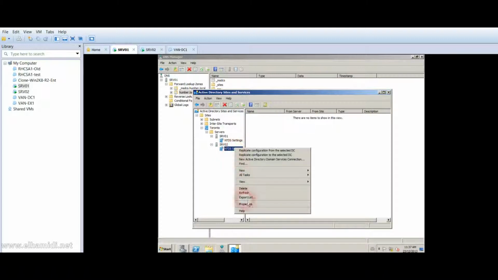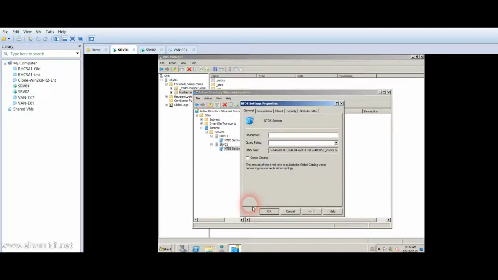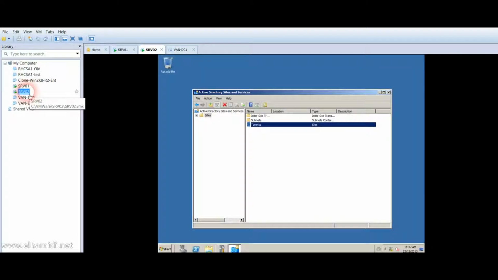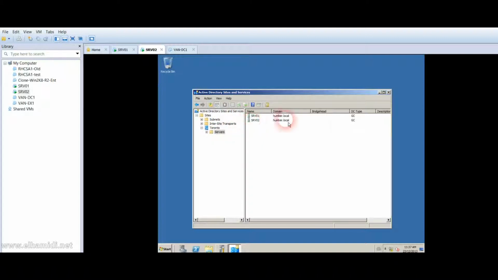So if I click on properties for server 2, here is global catalog, unchecked, so I'm gonna check it to be promoted to a global catalog. And here, let's see if this had been affected or not. Servers. Now see, both of them are global catalog. Okay, so it was just domain controller and now it has also become a global catalog.